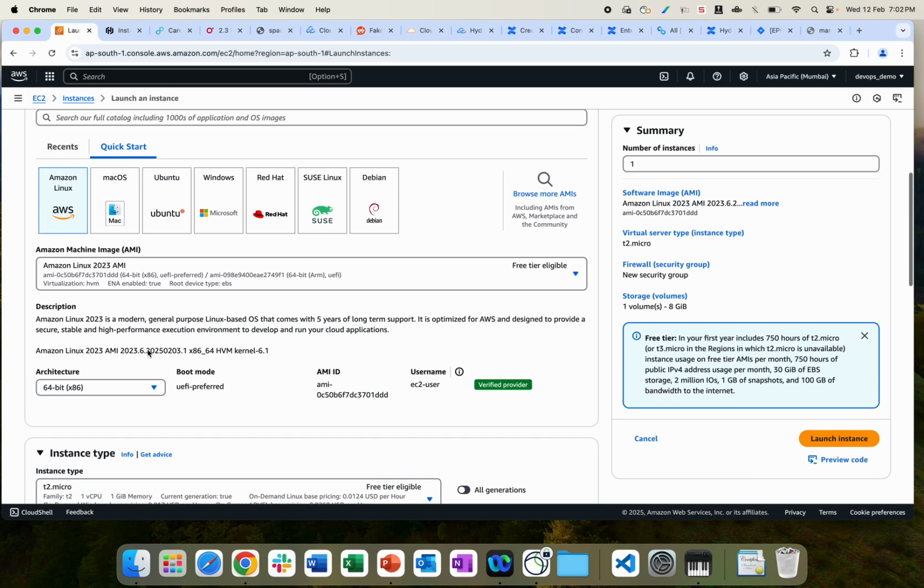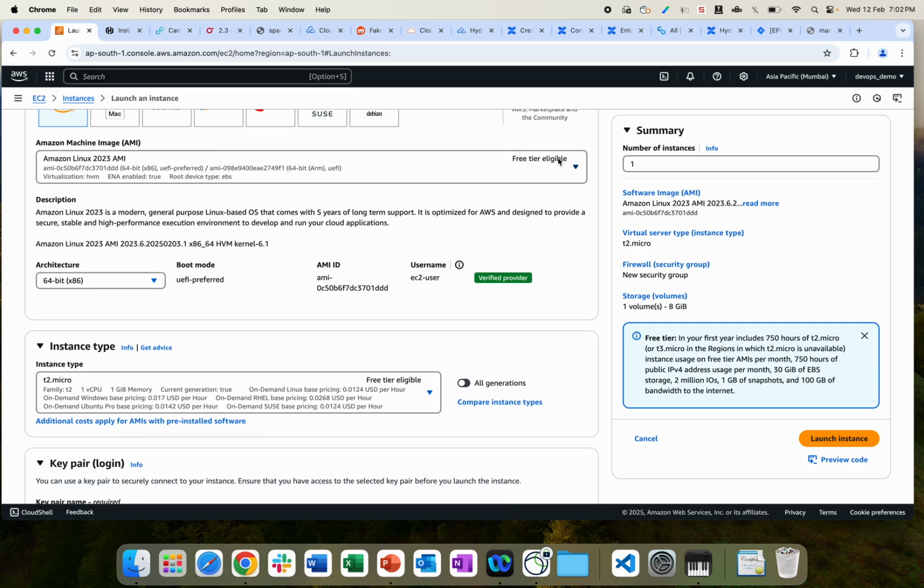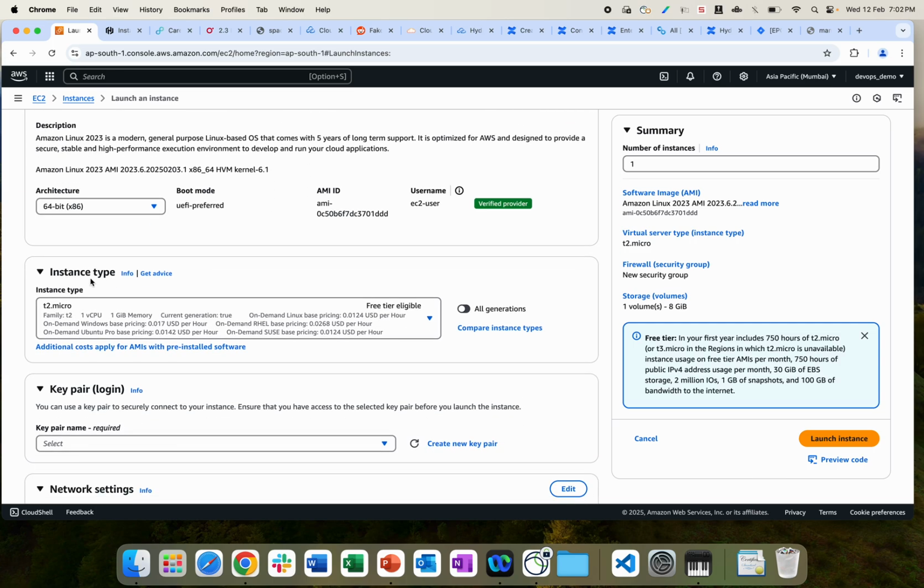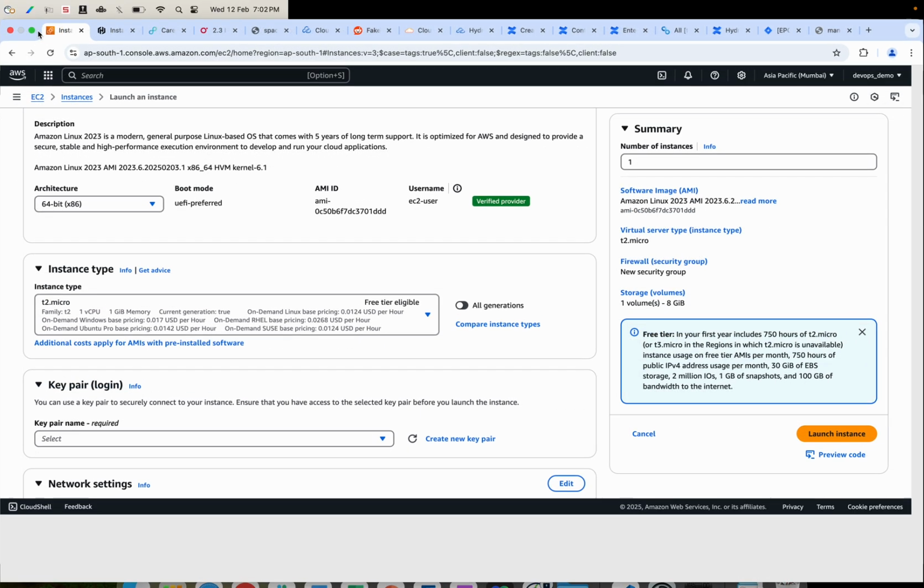Then for the networking and the OS side, we will be selecting Amazon Linux as usual. Here we will be selecting the Amazon Linux 2023 AMI, which is free tier eligible. And then for instance type, we will be selecting t2.micro as usual. On this t2.micro, you can see there is one core of CPU and 1 GB of memory. That will be completely enough for us, correct?